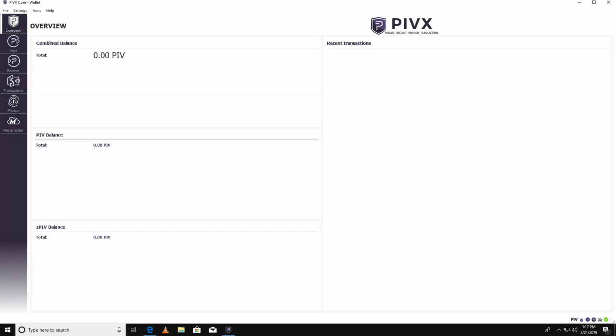Unlock. Once the wallet has launched, you'll need to unlock the wallet. Unlocking the wallet allows it to stake any PIVX it contains in order to earn rewards. We'll discuss staking in another tutorial.